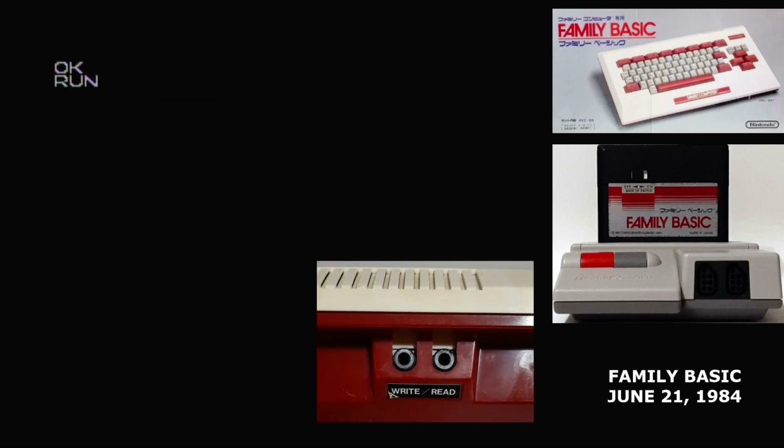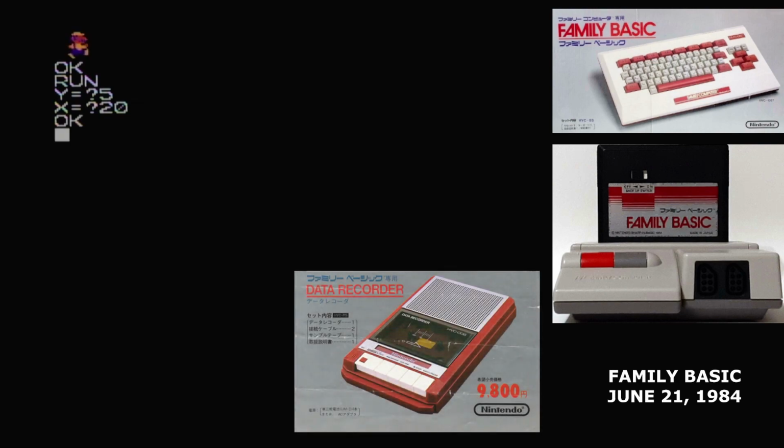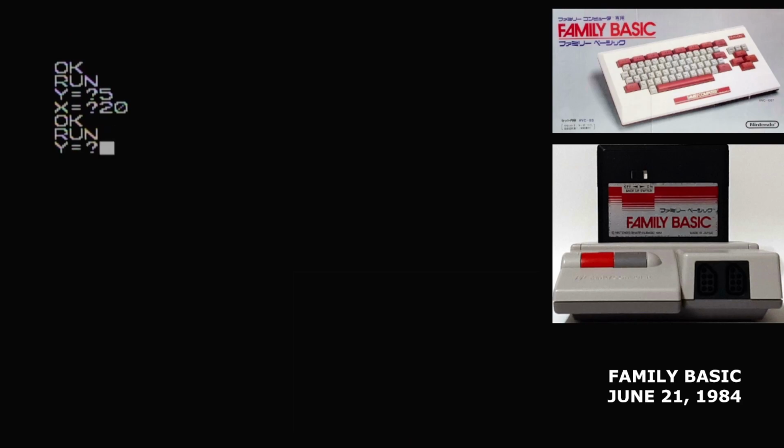Two 3.5mm jacks marked Write and Read. This is what Family Basic uses for loading and saving programs. The Famicom data recorder was just a regular cassette player, and you'd plug a line from the headphone jack on the cassette recorder to the read port on the computer, and a line from the microphone jack on the cassette recorder to the write port on the computer.